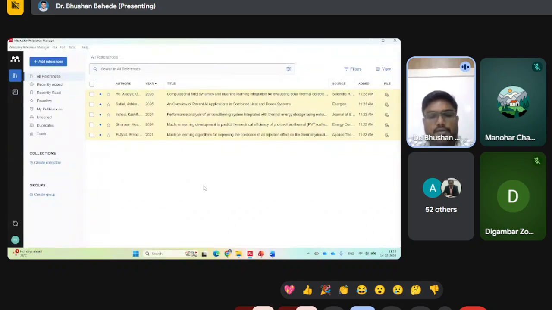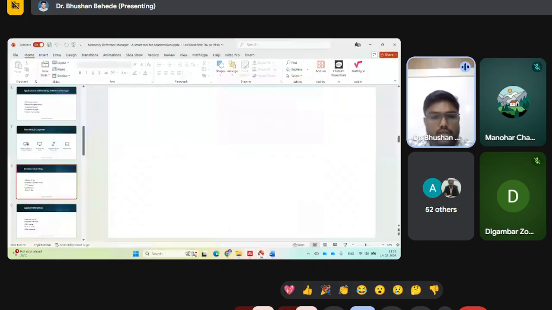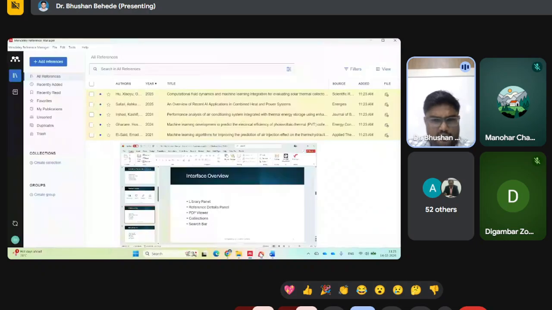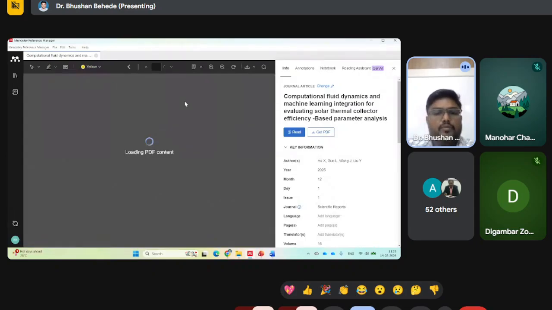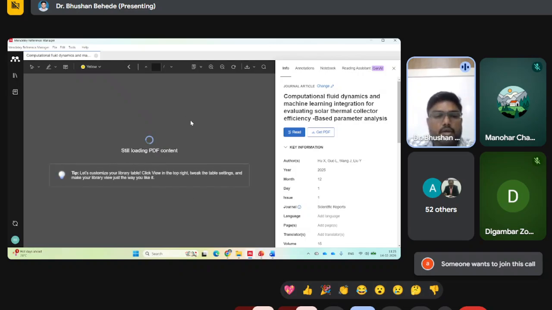Now, this is the first thing we have seen. The second is the reference details panel. If you want to open this PDF, you have to double click on any paper. When you double click on any paper, you can see that the paper is going to open inside the system. It is taking some time because it is downloading from the web.